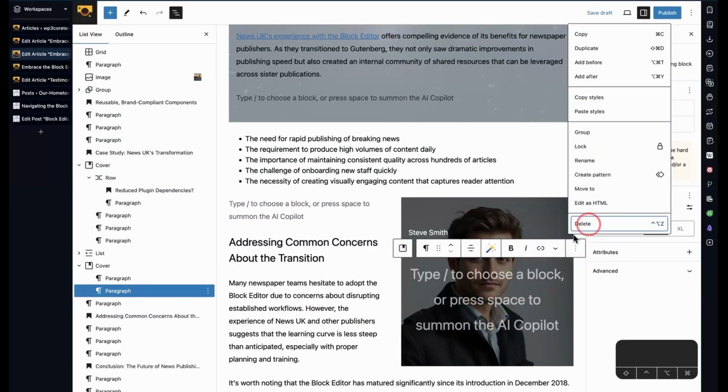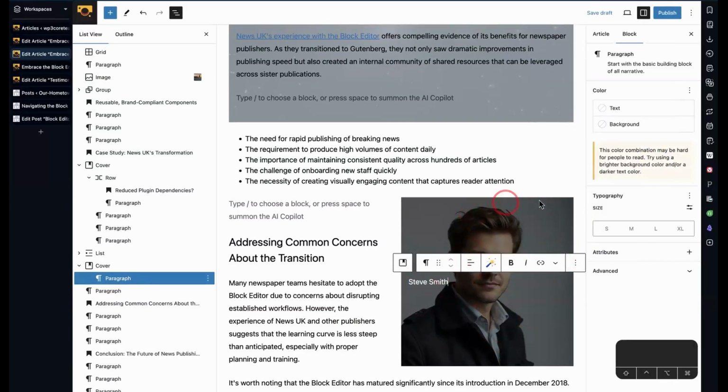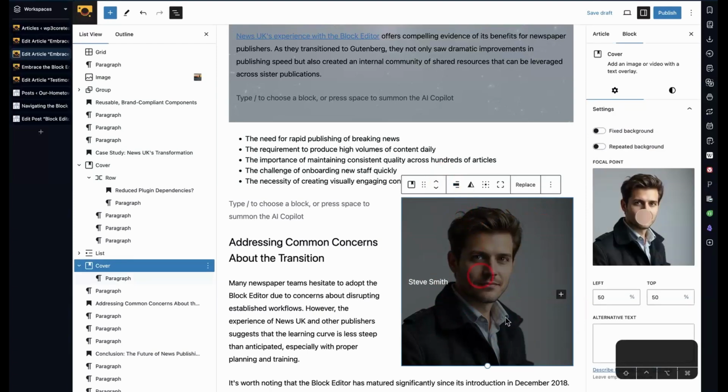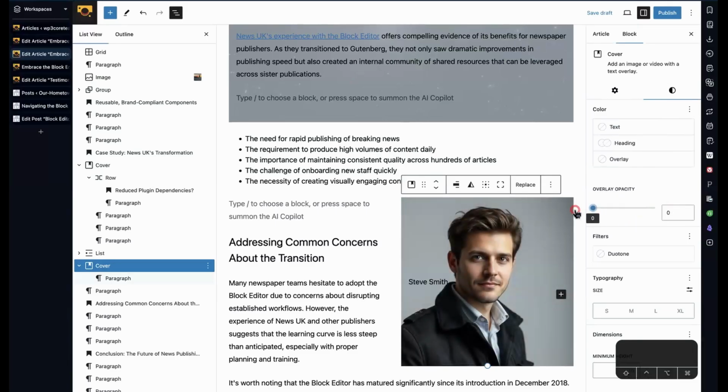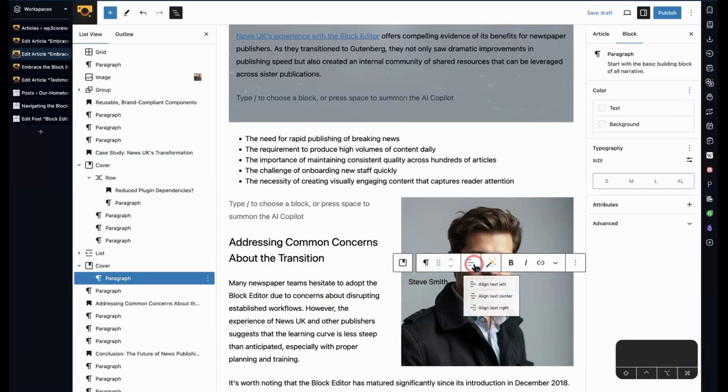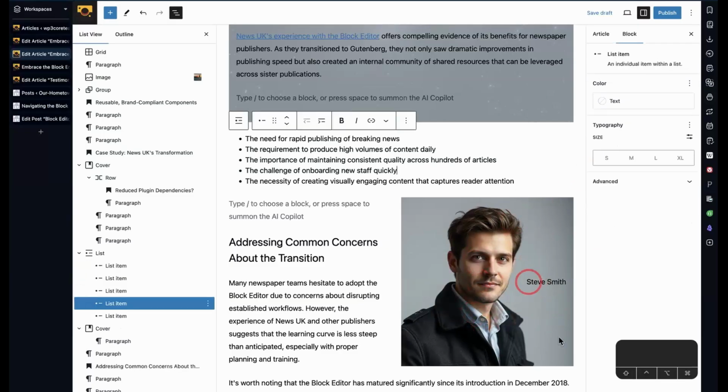placeholder paragraph. And then when we select the cover, you can have that in different places, depending on how you want it. And also coming back here, I can turn the opacity down like this. And let's come to the paragraph, and we can do a text align right. And now you've got a little Steve Smith thing here.